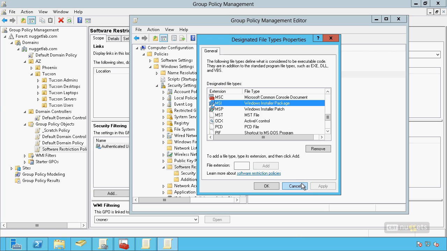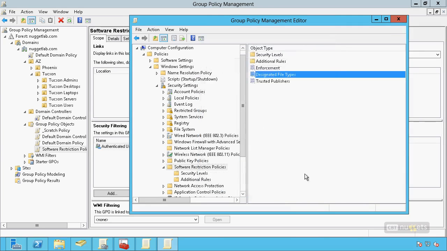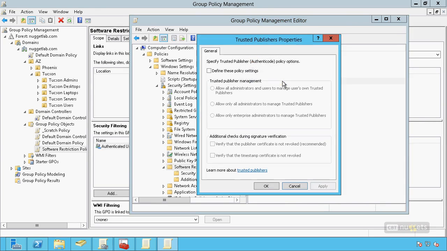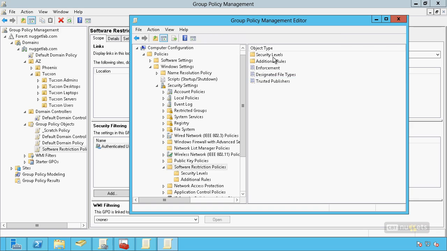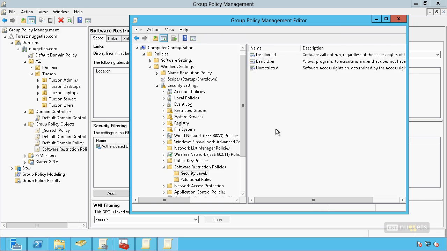That's a pretty good list, but you can add additional ones if you want to, like .jic or something like that. Okay, and so we could just do whatever we wanted to there. And then we could identify any trusted publishers that we could work with as well. But we're going to just go ahead and go here to, first of all, security levels.